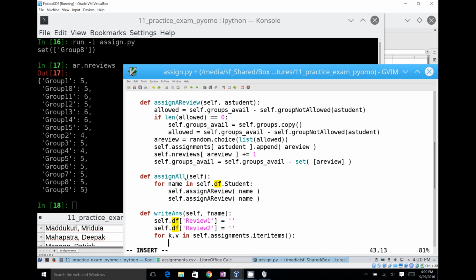So I don't know if you guys remember this, but assignments is a dictionary, right? It maps a student name to this list of two things that we're going to assign. So here I'm iterating over the dictionary. So K is going to be the student name, and V is going to be the list of the two reviews. Okay, so help me write what I need to do inside this for loop. So what do I do?